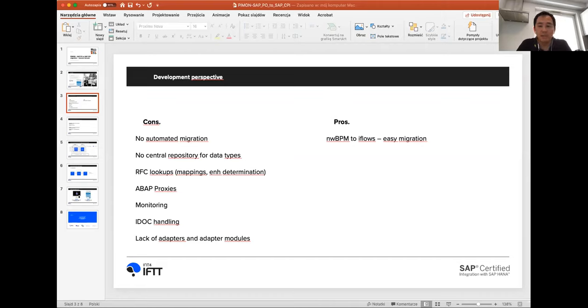In terms of adapter modules, some of the standard ones have now moved to what we call steps, the iFlow steps in the iFlow, such as JSON to XML conversion or CSV to XML conversion. Those are no longer modules because it's a different approach. So it's steps, but custom modules are not migrated, there is no direct migration path.